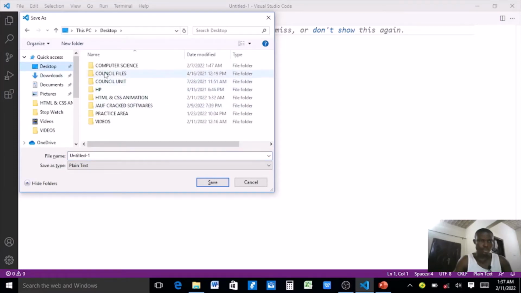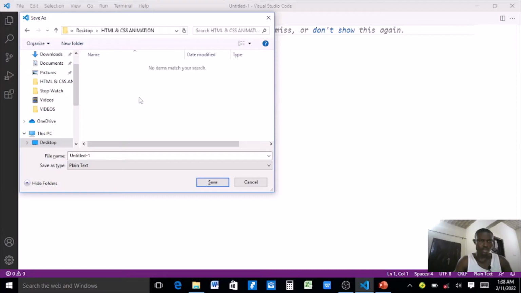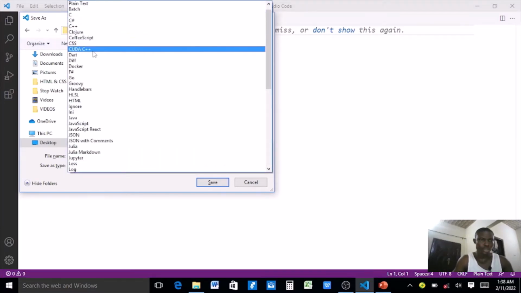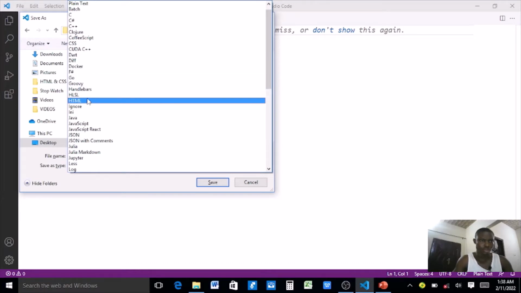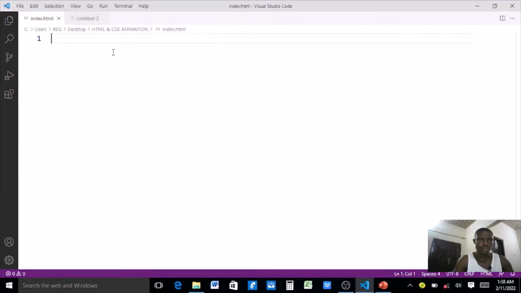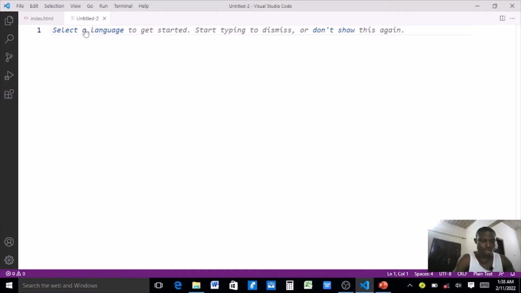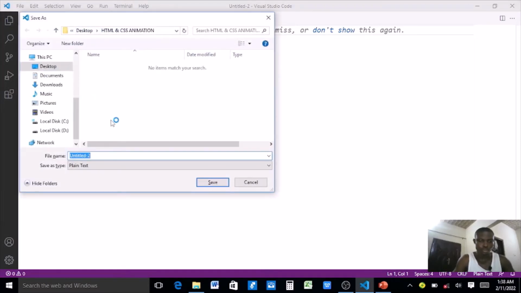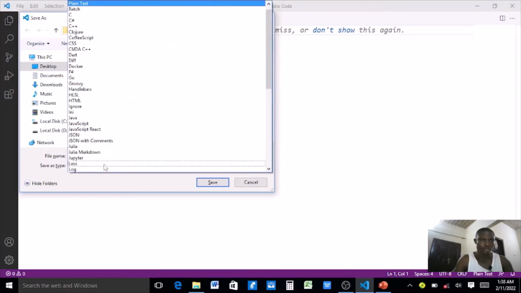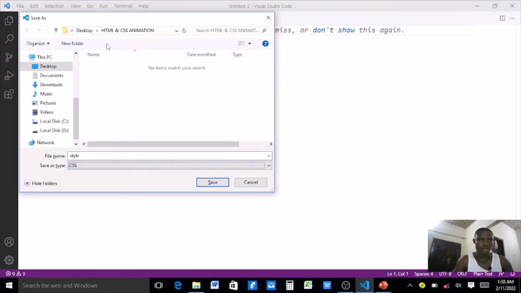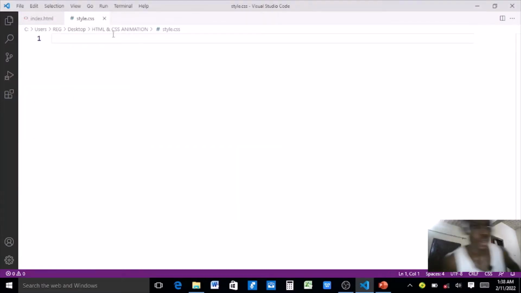Inside our desktop, we locate the folder we created, HTML and CSS animation. We're going to save this as index, then the type will be HTML. Save. Then we'll come to the other one, we'll save it as a CSS file. Save it as style, then CSS. Then we'll save it. Now we've gotten our HTML file and CSS file ready for the animation.